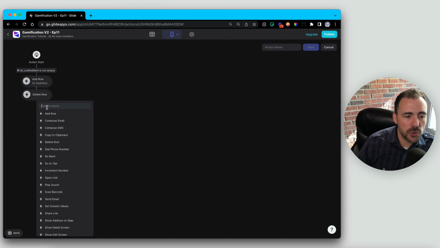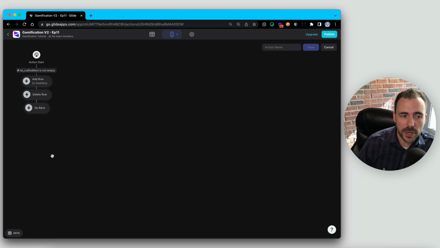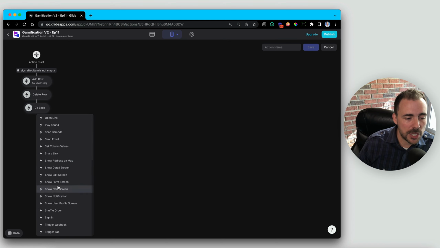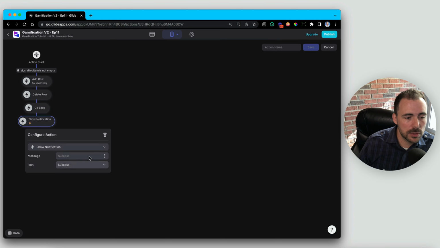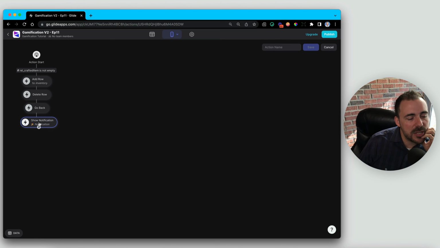Then we're going to go back to our inventory to see the item that we just crafted, and then we can show our notification. You just crafted bow, right? Well, now that I'm thinking about it, it might not say you crafted bow because we deleted the rows. So we probably have to delete the rows last, which might give us kind of a weird experience.